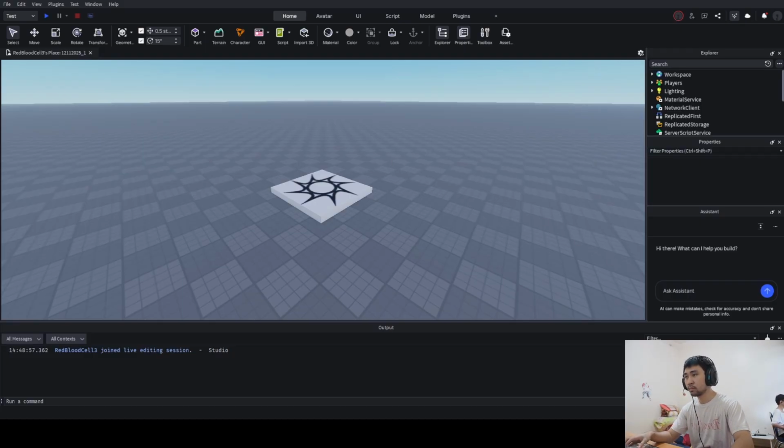our published game. But what we're interested in is we want to go down to Security, and we want to check this option, Enable Studio Access to API Services. And this basically allows us to access data stores while we're working on our game inside of Studio. And this is very important for us to use. You don't have to do this, but I think it's definitely a lot better to have this as an option.